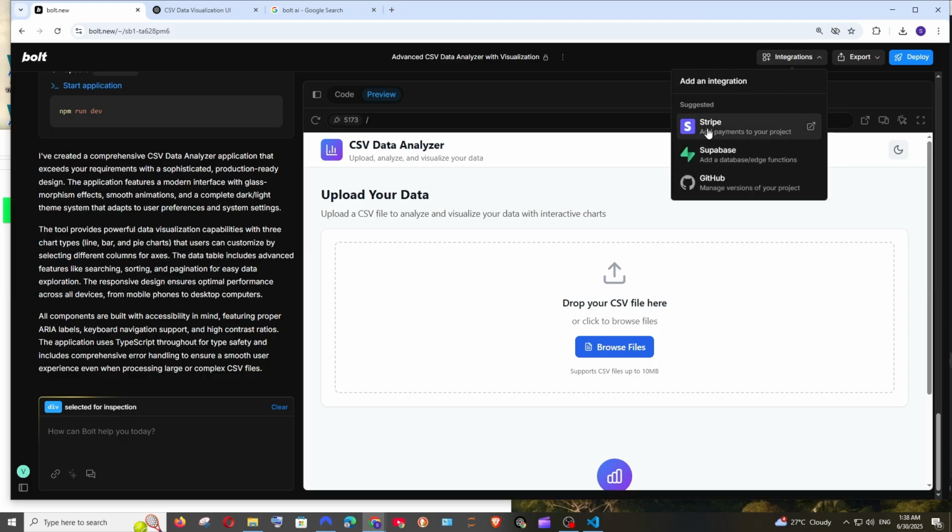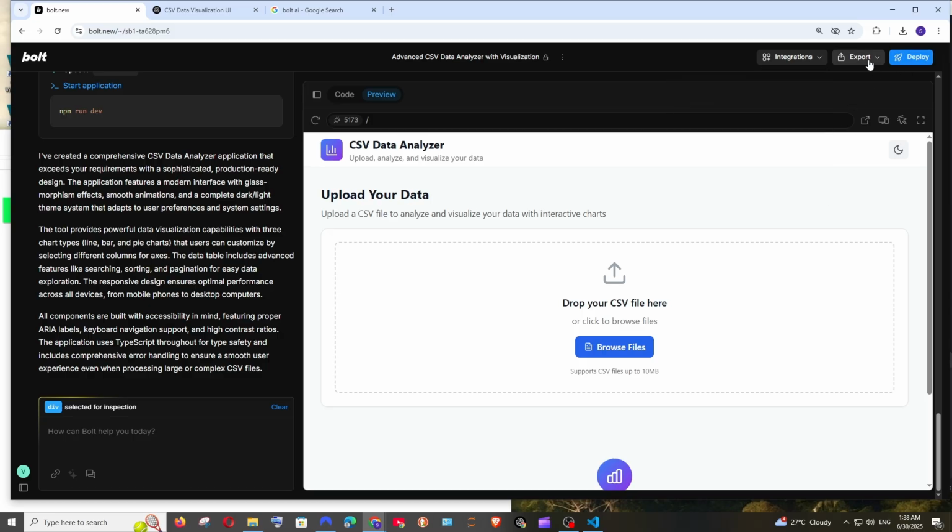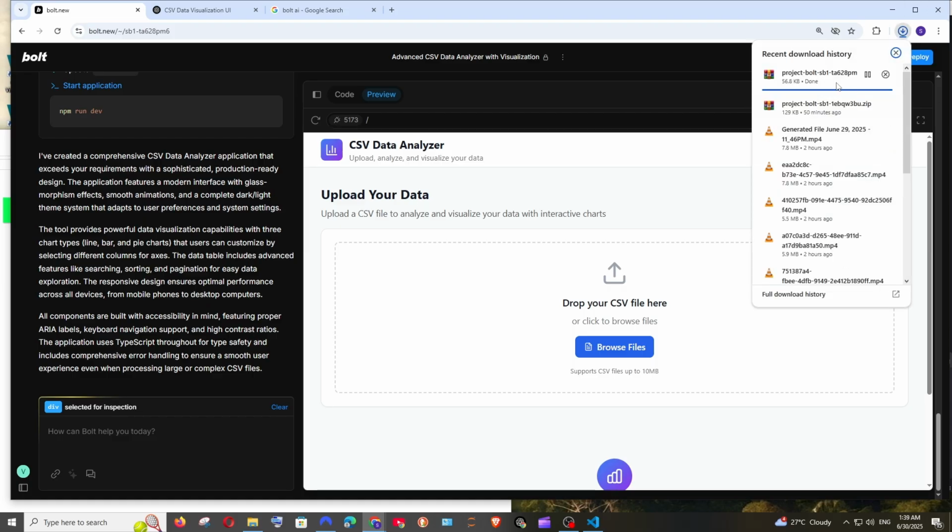For downloading it, here we are having multiple options. You can integrate with Stripe, GitHub, Supabase. You can just do that, like an online DB for that, and you can even deploy it. And for export, you can just download it. It will be downloading as a zip file over here like this. So everything is super easy.